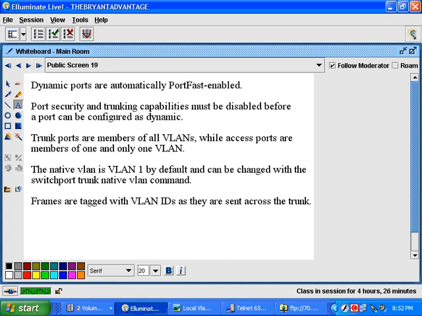Dynamic ports are automatically PortFast enabled, and by dynamic ports, I mean, of course, they're getting the VLAN membership from a VMPS device. A couple of things you've got to turn off before you can make a port dynamic. You must cut off port security, and you must turn off all trunking capabilities. Now, speaking of trunking, trunk ports are members of all VLANs by default. Access ports are members of one and only one VLAN.